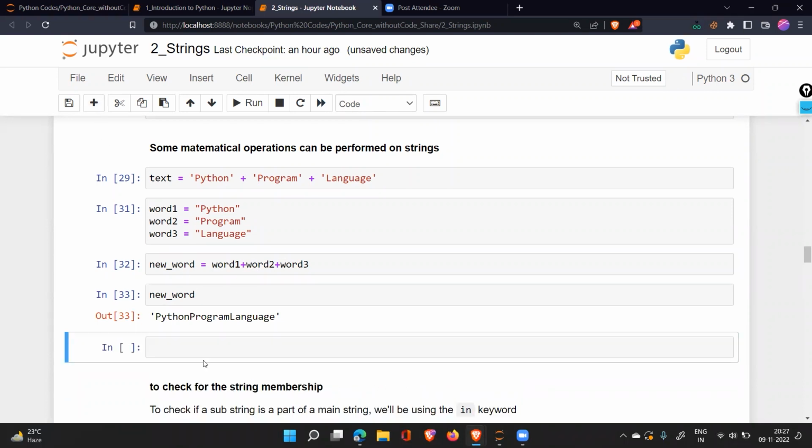And the last thing that you can try is you can say this word is equal to, I have already told you about this, Python into 5.